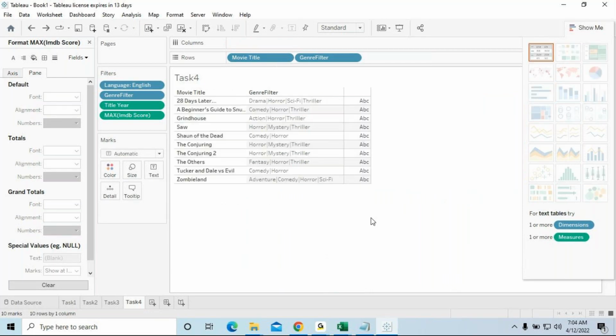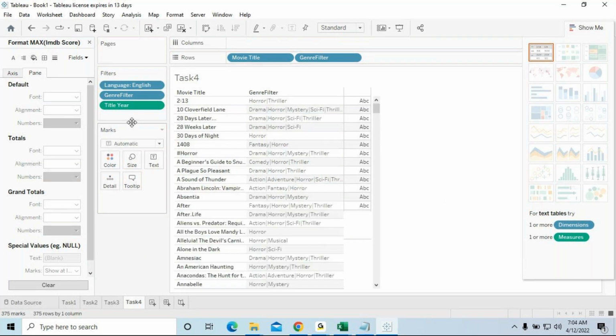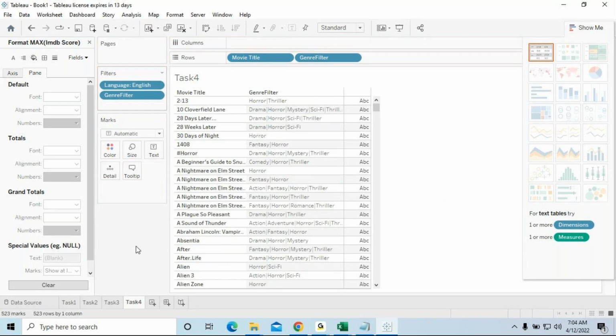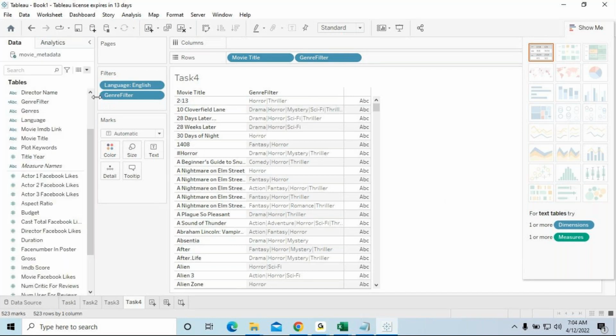Okay. So this is what we have done with that filter. Based on that, the title year and maximum fields, I'll just remove them. So we have the movie title and genre filter. Right, so what am I expecting?